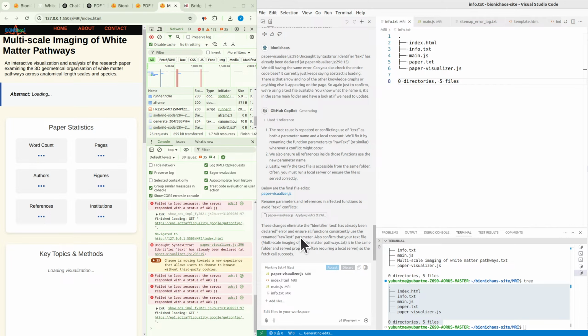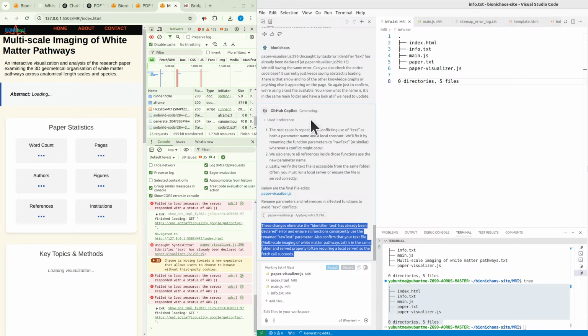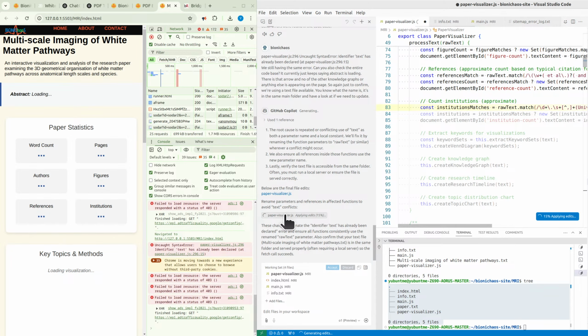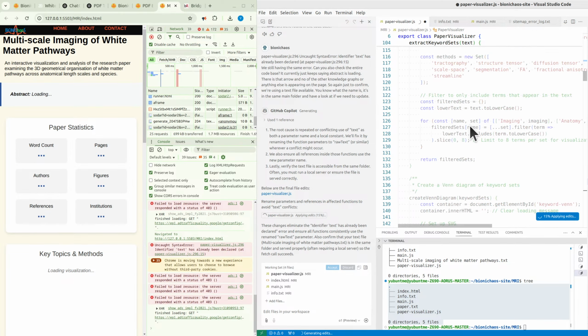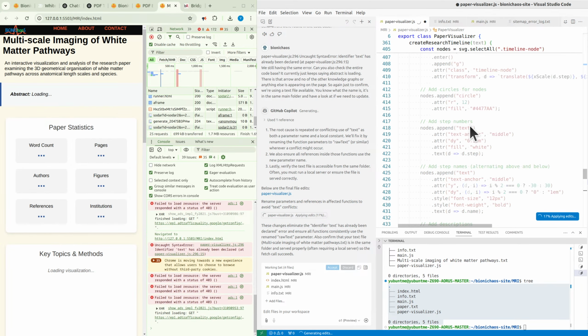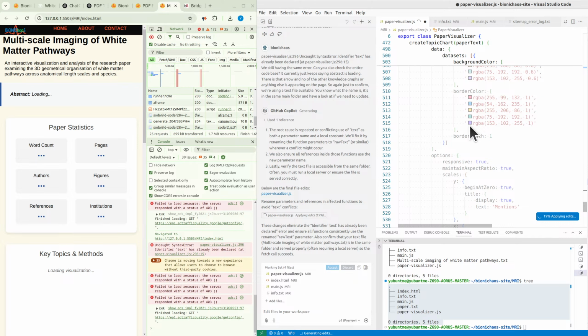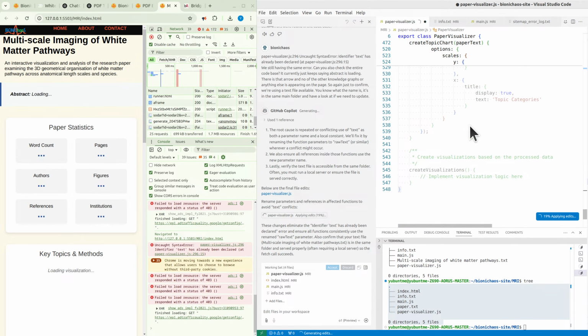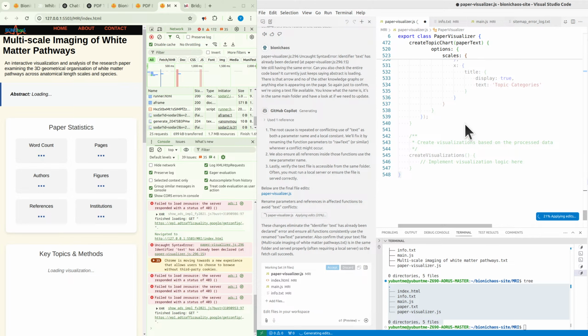Oh, one is still doing something. What is it doing? Still updating the paper visualizer. It's currently, yeah, it's getting super long. Troubleshooting. It's, yeah, over 500 lines.